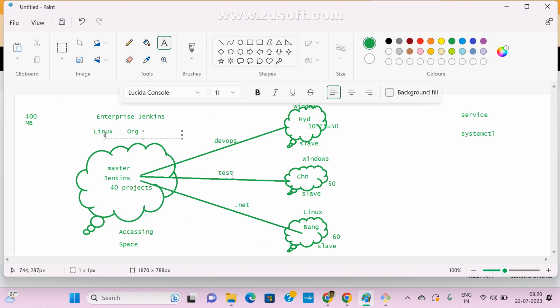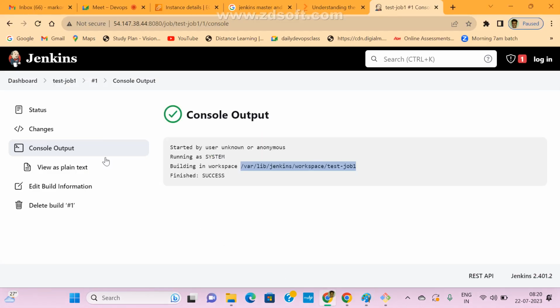Anyone any doubt here? Yes or no? Clear, sir.